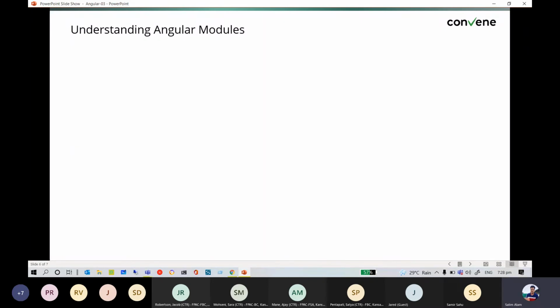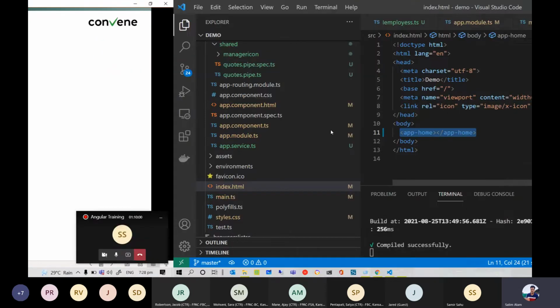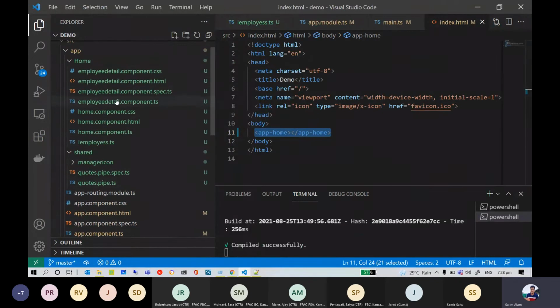So now I'll move on to Angular modules. We have looked into Angular modules before, but what I'll do here now is create a custom Angular module and use it as a container for whatever we created now. Because both the pipe and the manager icon child component are shareable code, I will create a shared module and organize our shareable code inside our shared custom module.